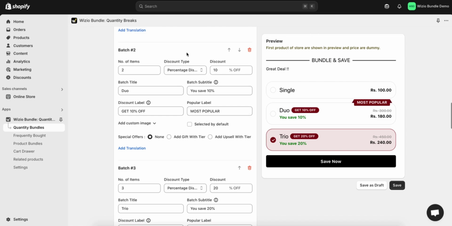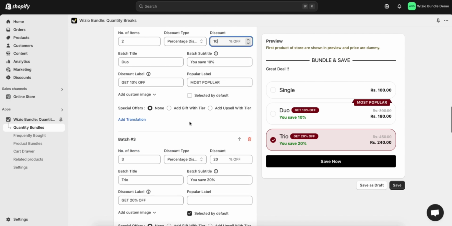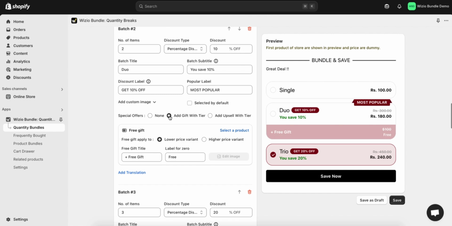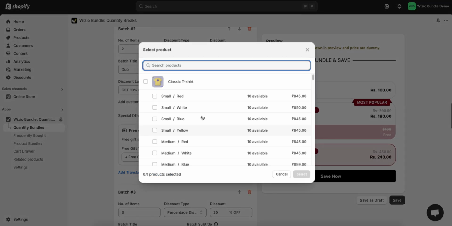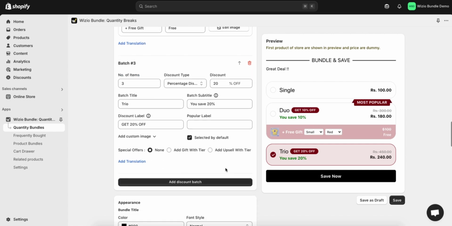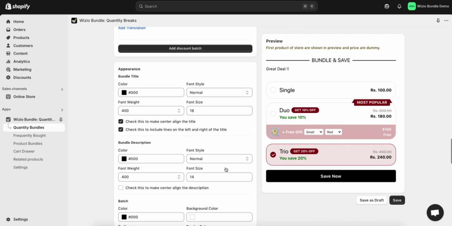In discount batch you can select the discount type like percentage and then add the discount. If you want to add a free gift, enable the option from here and then select the product. Then you can also customize the color theme and other things from here.